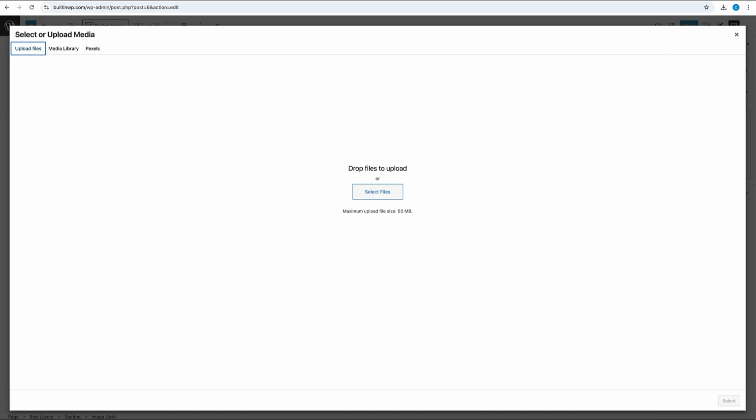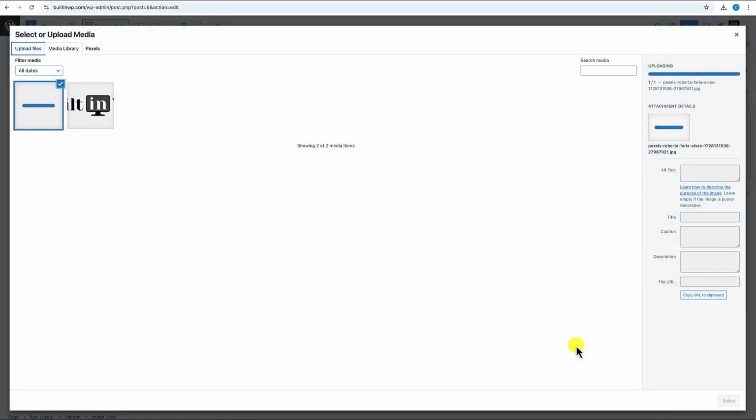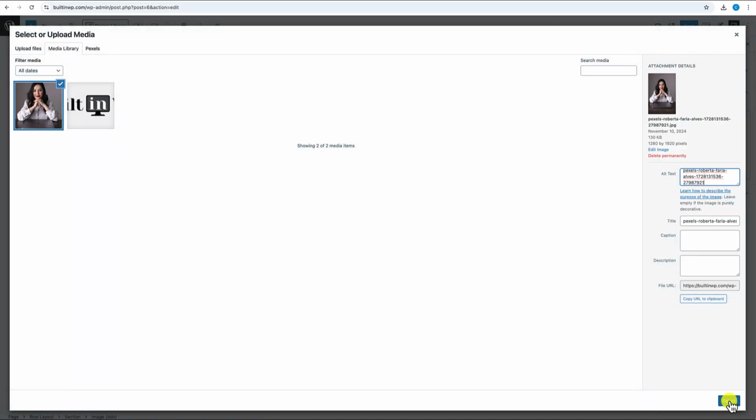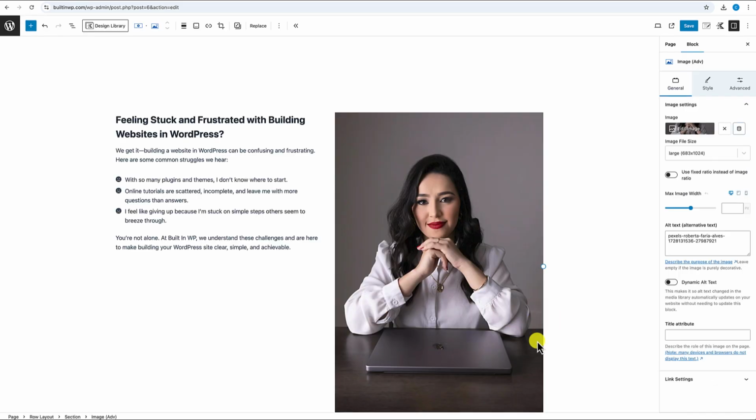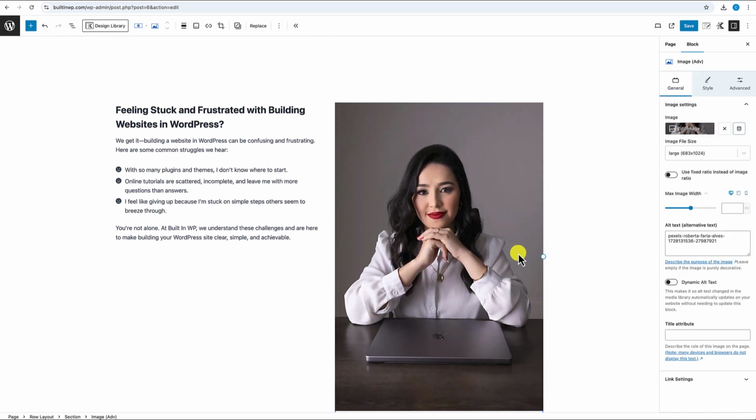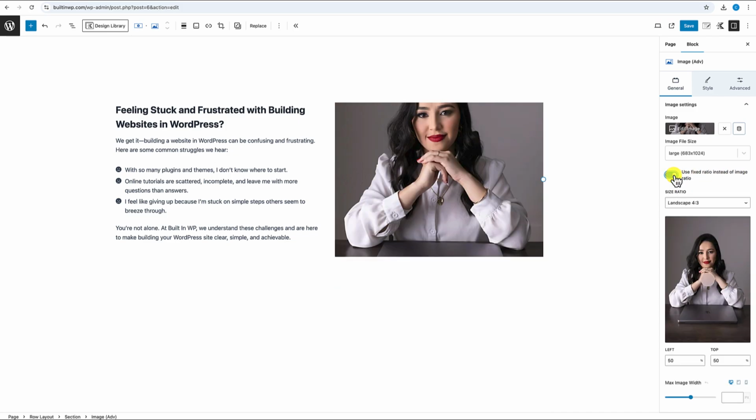And I already have an image here that I want to use, so I'm just going to drag that in here. Okay, so here's our image. Click on Select. All right, so the image here is a little bit long. So what I want to do is I want to format this a little bit. So I'm going to move over here to the right, and here where it says use fixed ratio instead of image ratio, I'm going to go ahead and toggle that on. Okay, so immediately it's going to reduce the image for me, placing it in a landscape 4 and 3 landscape. Okay, and what I'm going to do is I want her face to be more in view.